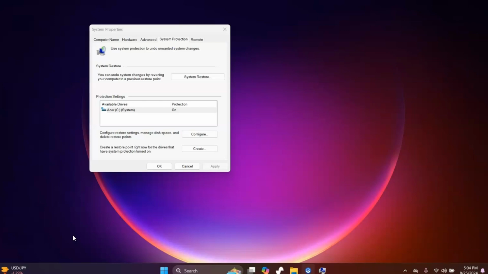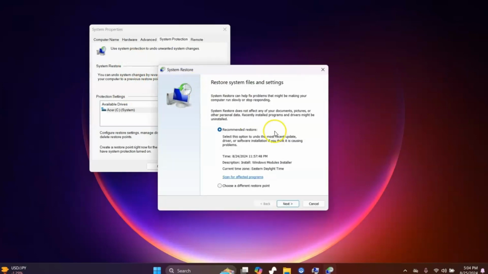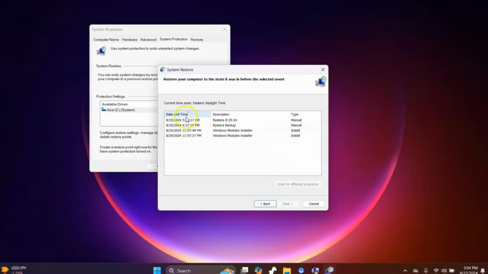So now if you want to utilize that, you'll come right back into this same location. You'll click System Restore, and it'll say Restore System Files and Settings, recommended restore. And then you can say choose a different one, and you click Next. And then you can select whatever restore point you want to use, and you're good to go.